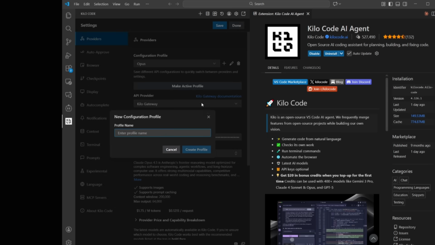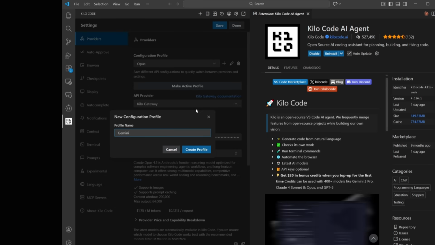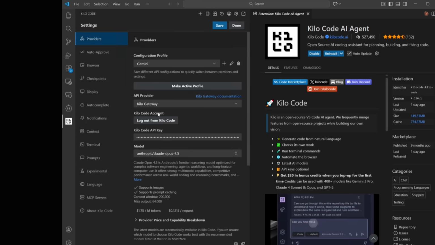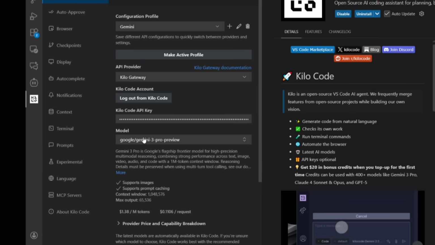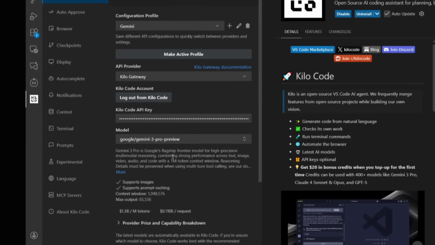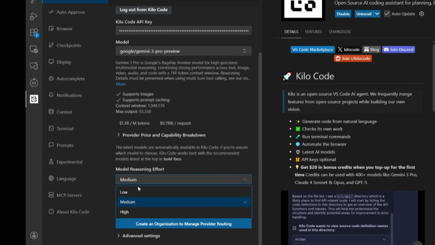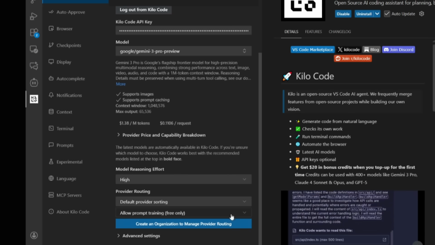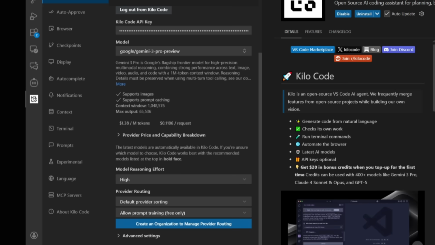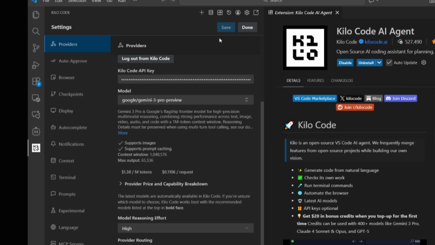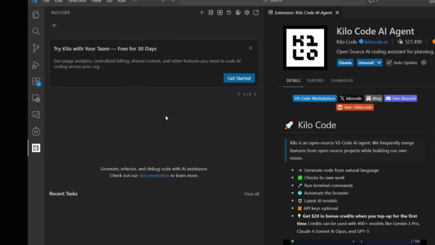Then in the same manner, you want to add another profile for the Gemini model. You want to create this profile, then provide your API provider, and then select the Gemini 3 Pro preview. Then you want to change the reasoning effort to high, and then you are basically set and ready to go. You can then click save, and now we can work with the KiloCode agent.